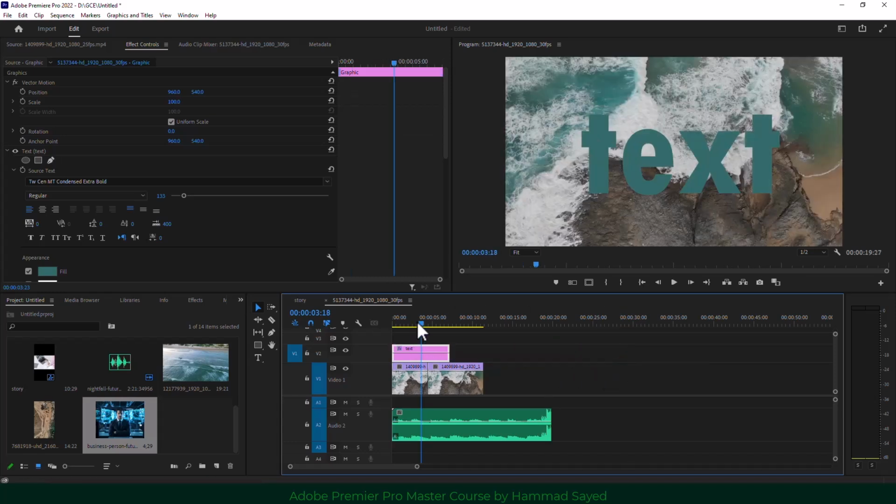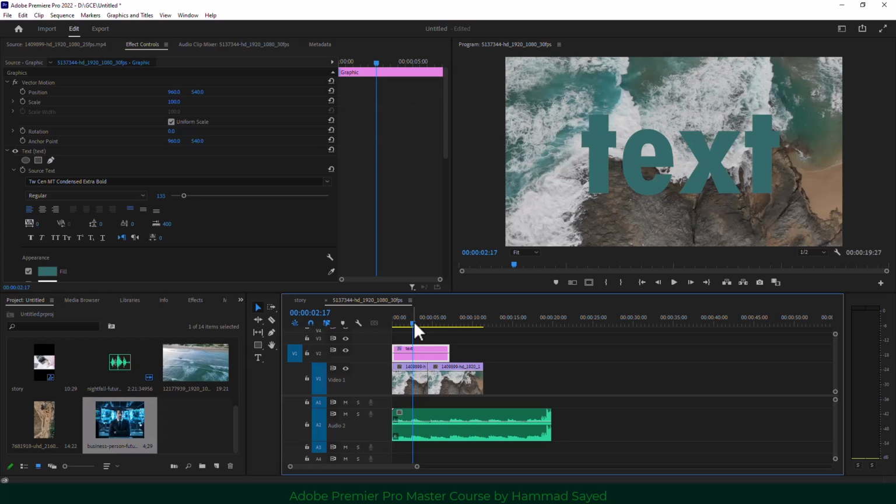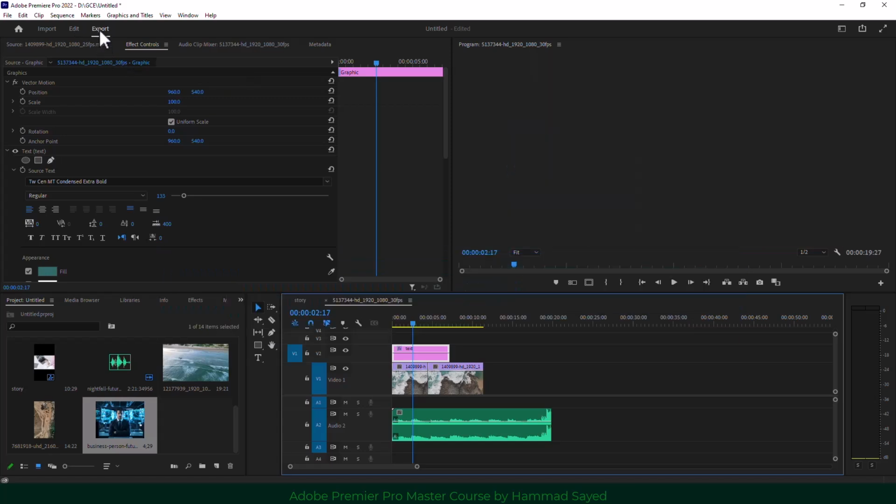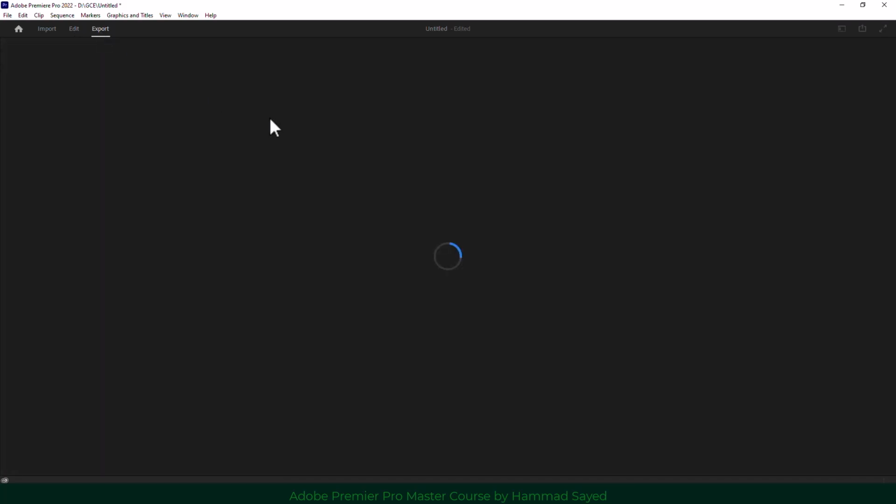Once your simple project is ready, you will keep, like, 5-second videos, write text, and change the music, and then you have to export it. At the last, click on export. And it's very simple.